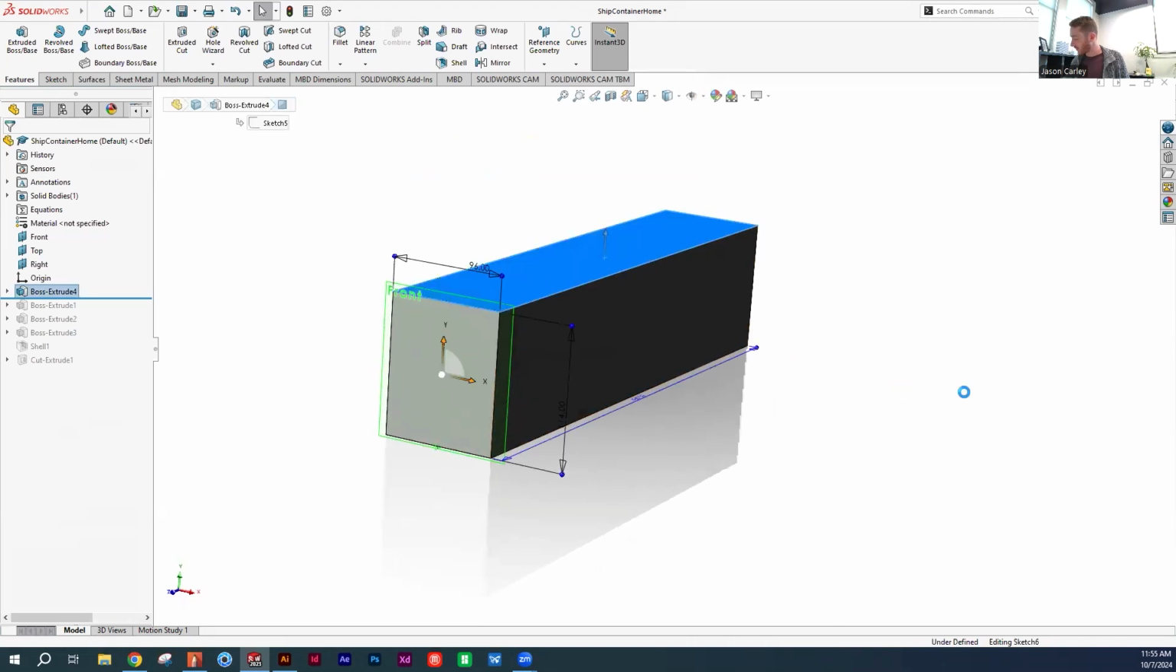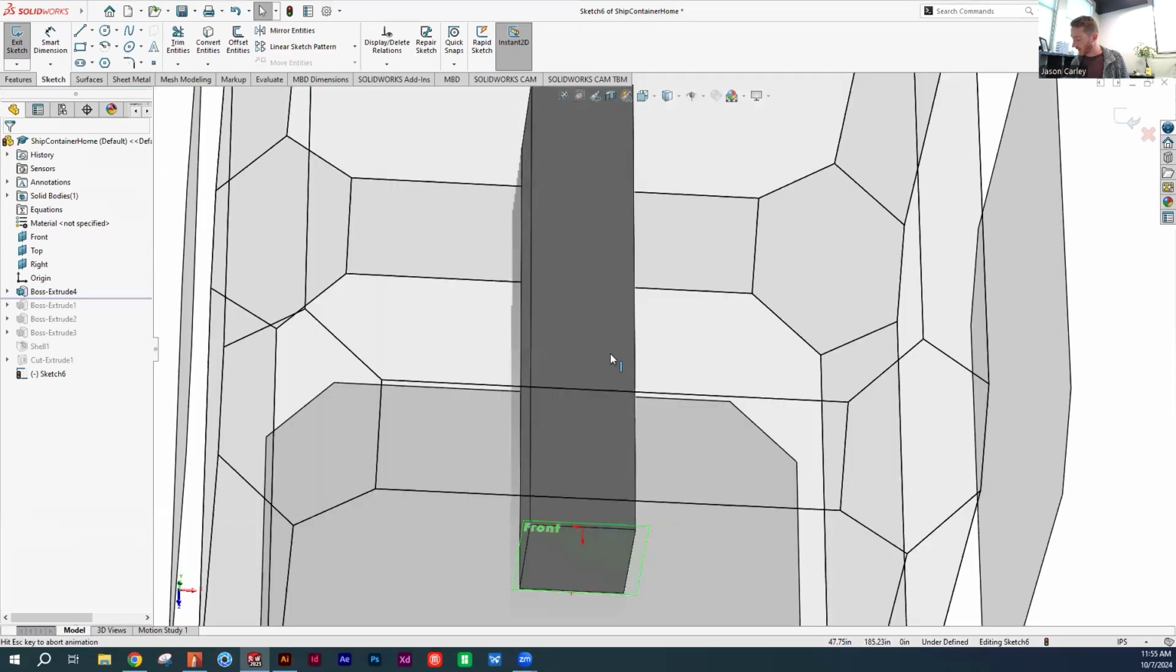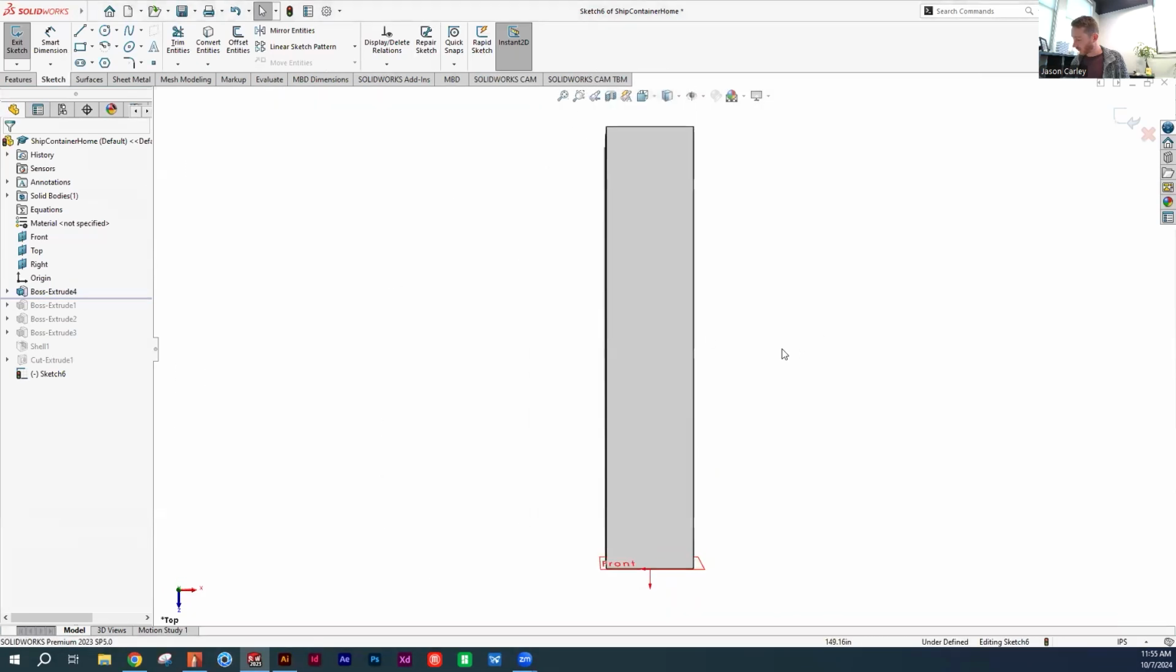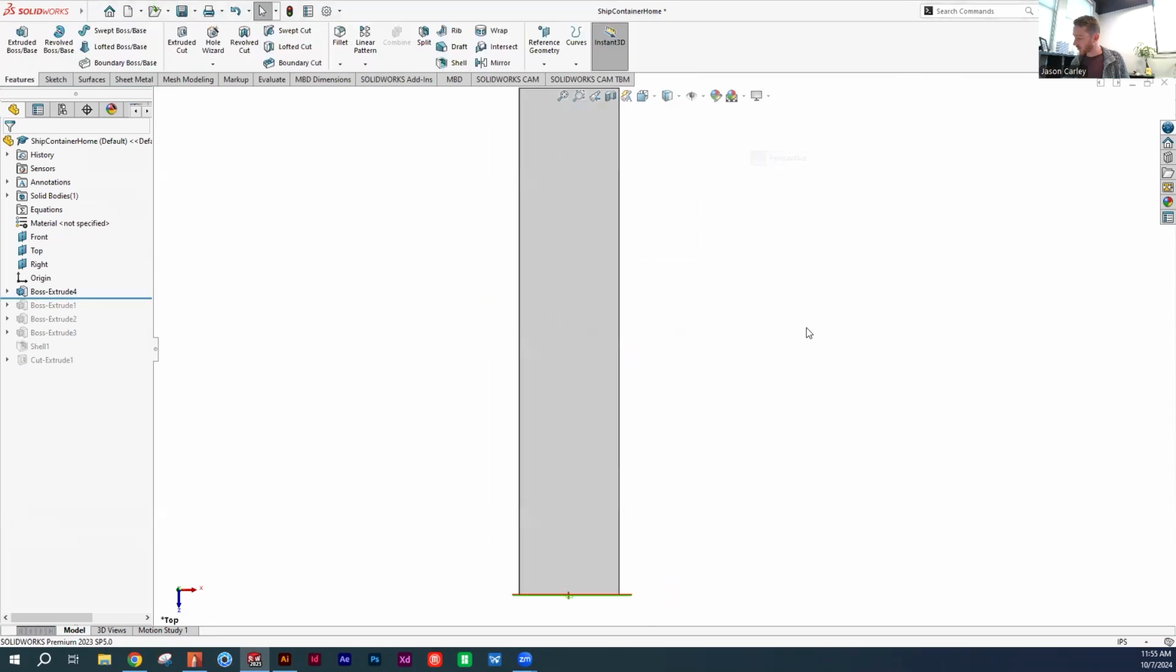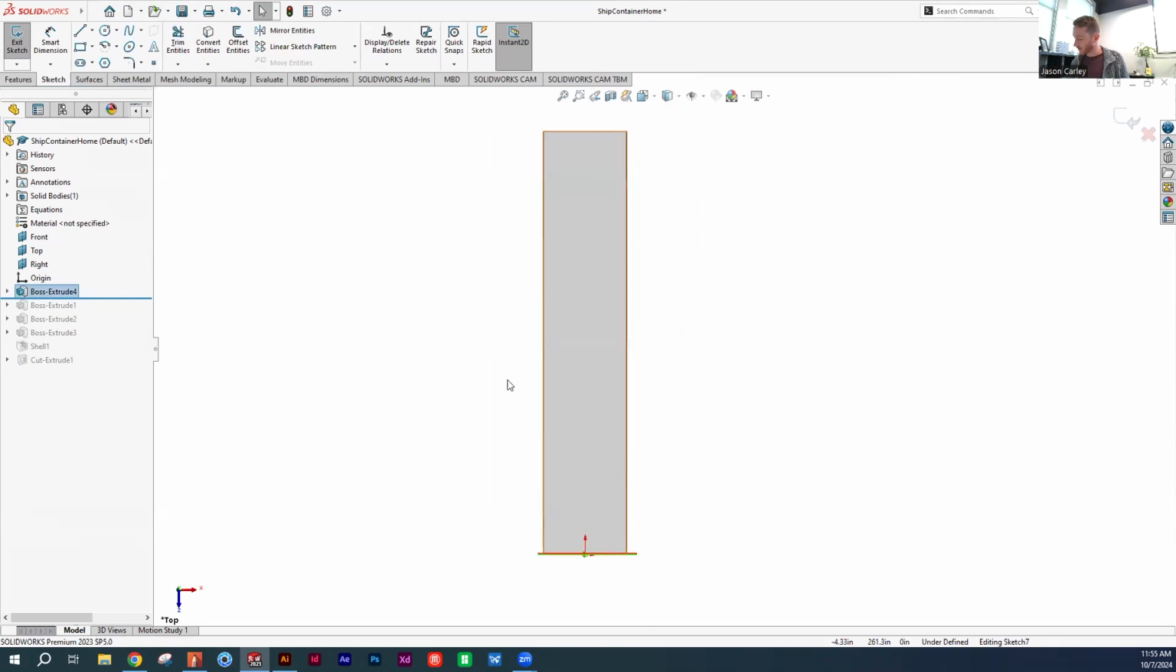Second shipping container, I'm going to make another sketch. I'm going to put it on that surface. Rotate to the top view. Looks like I have perspective mode on, so I'm going to exit out of the sketch, turn off perspective. Try this again.